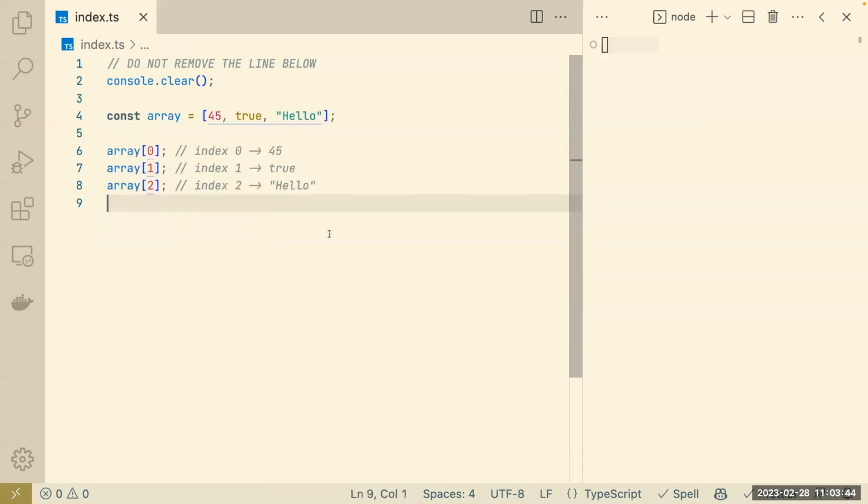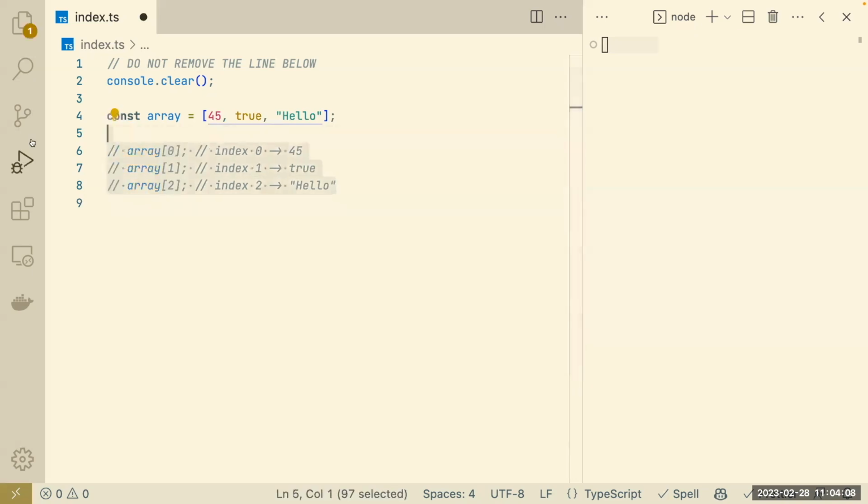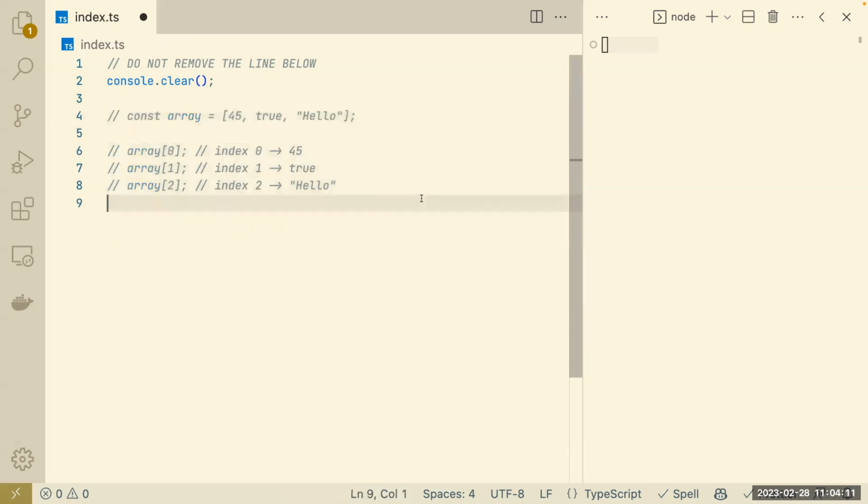So you can quickly see here that our indices are mapped to values. So we have a key value storage here too. Our key is 0 and the value is 45. The key is 1 and the value is true. The key is 2 and the value is hello. So keys and values. Okay. So what is an object then? An object is like the original data structure in JavaScript, which holds these keys and values.